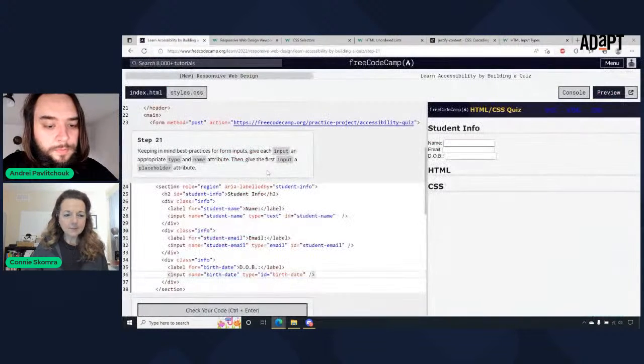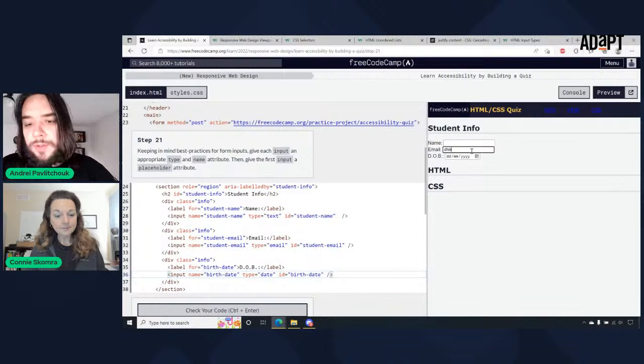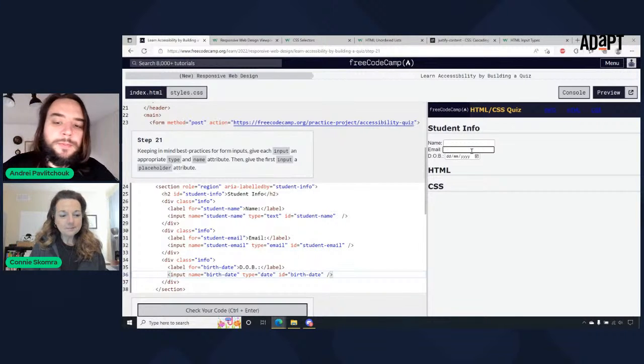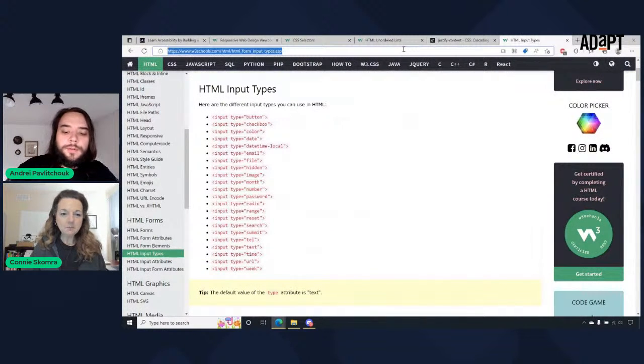Date. All right, so we have an email. If I write this, they would require an at sign and then .com. That's how it would work. Yeah. The birth is there, so we're happy with that. Then give the first input a placeholder attribute. So we want a placeholder of, what do we write after that? Enter your name.